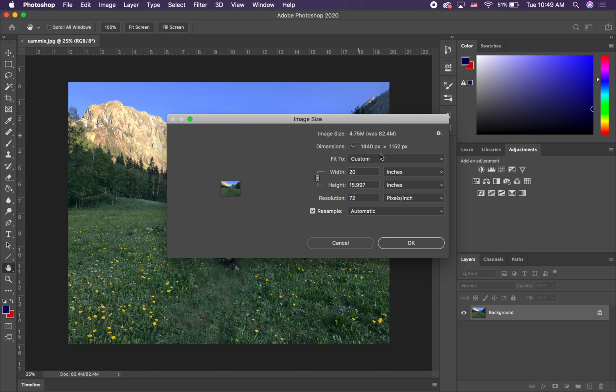So I'm going to even go further than that. So I changed my resolution to 72. Then I'm going to change my width and height respectively. So I'm going to change that to pixels, just so I can get a good idea. So for a website, a good width for like a large image would be around 800 pixels. And if you have this little chain clicked, it's going to scale the height accordingly, okay?